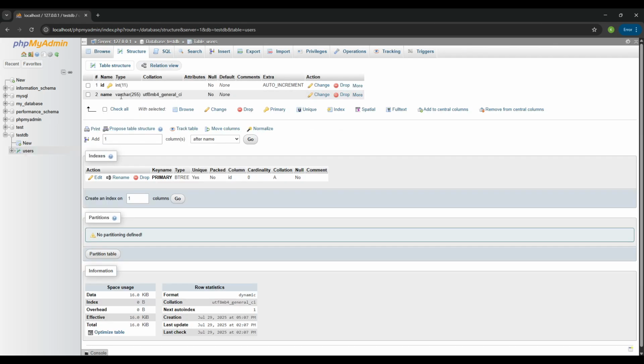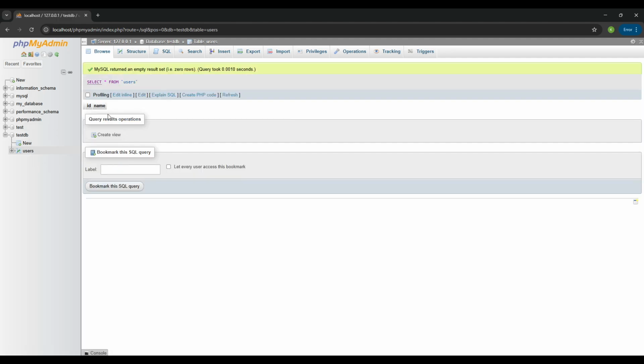All right, so we have created a table with two columns. Let me show you. Right now we don't have any kind of data and we will put that using PHP. So let's get back to PHP.